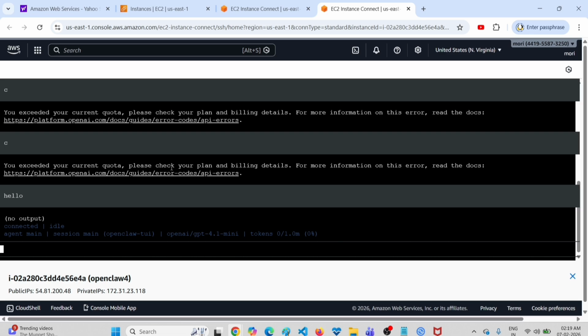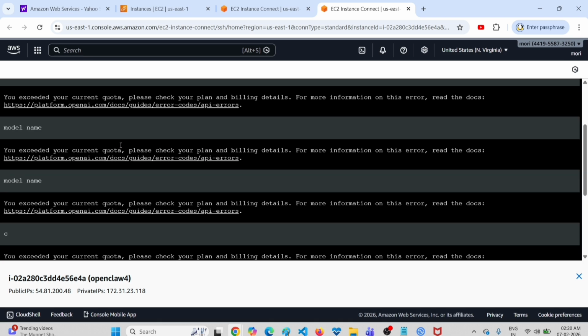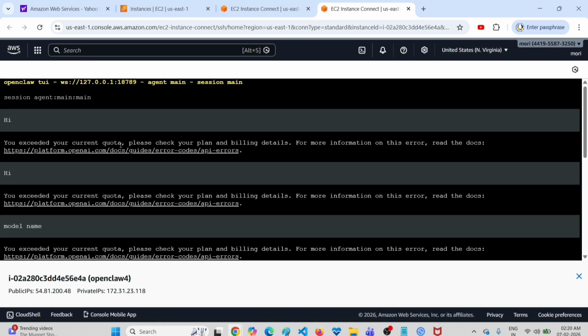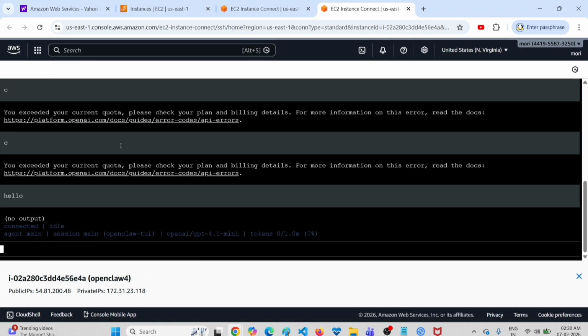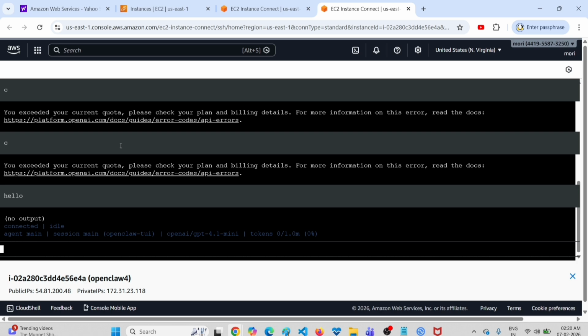See, it says no output. It's fine. So this way we can open Terminal UI and use it. If you want to exit from this Terminal UI, just press Ctrl C.